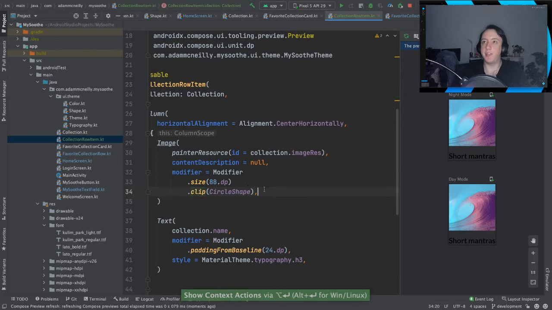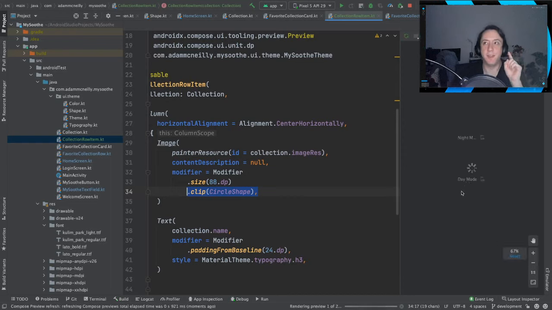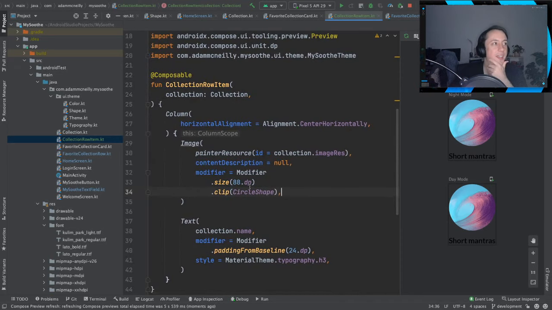Okay, so back to what I said earlier about blowing your minds. This one single line is all it takes to get a circle image view. Yes, that was really exciting when I learned this. Basically, anytime I would see circle image views, I would freak out and not want to touch it. But now I want to use them everywhere because it's just that one line. Okay, so we've got our collection row item.